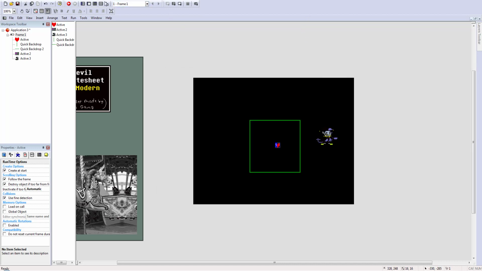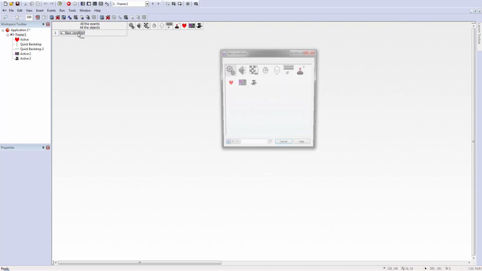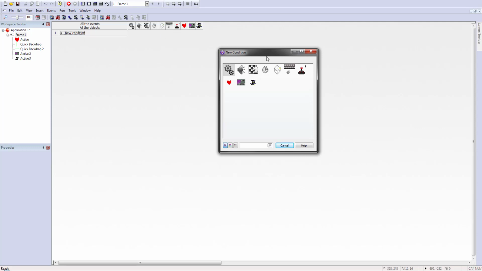We're going to have to go up to the top left under event editor. It's right next to the frame editor up here. You switch between these. Frame editor, event editor, is where you put all your code if you haven't been here before. Super easy and simple to use. All we have to do is go to new condition, right click, which will open up this box here.